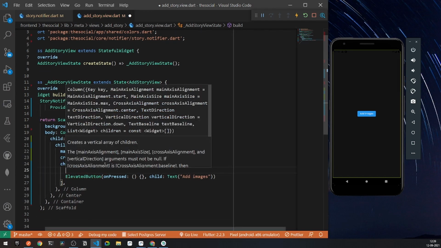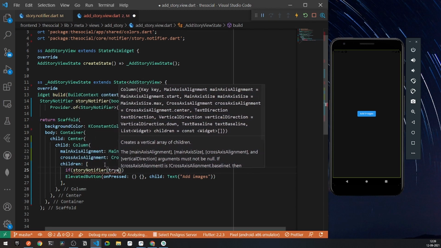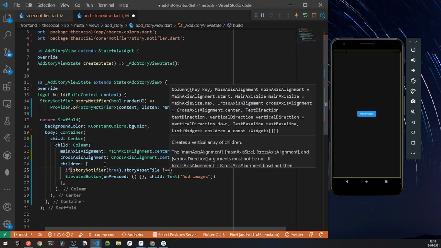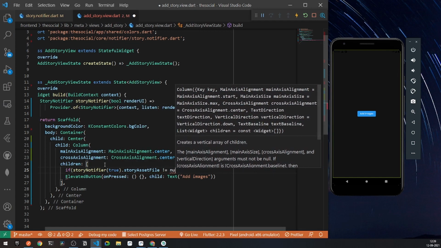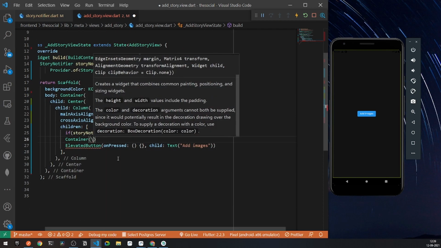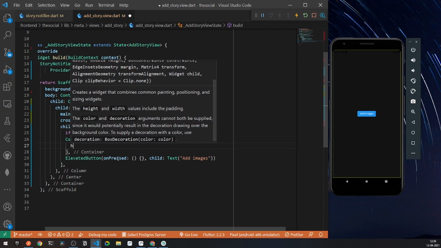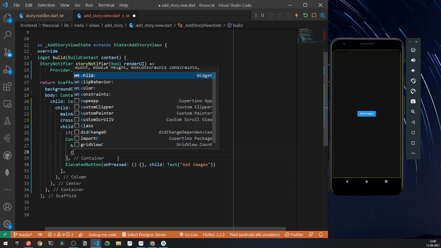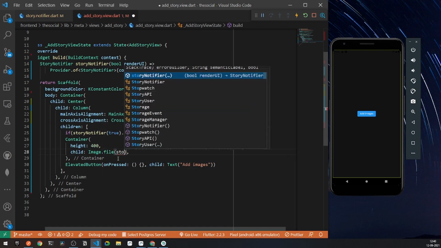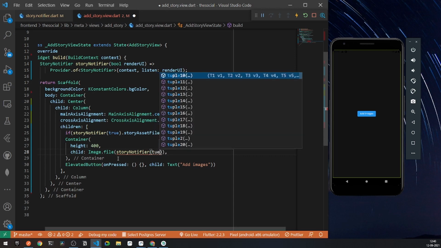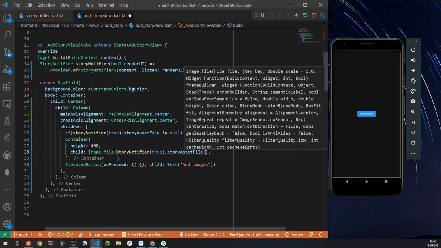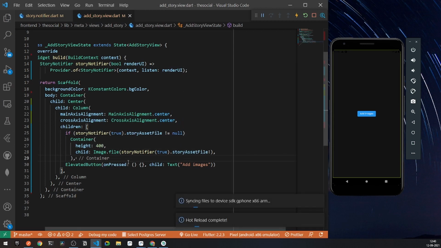So I'll say if story notifier is true, cause me to listen to our UI, if it has a story asset file not equal to null, right? Not semicolon, but not equal to null. At this point, we will be displaying our entire story image. So under a container, let's have some height of 400 for now. It will have a child to be image dot file, and the file will be nothing but a story notifier. So I'll say story notifier value to be true, and here I'll say story asset file, which will not be equal to null, and I'll do this thing, right?